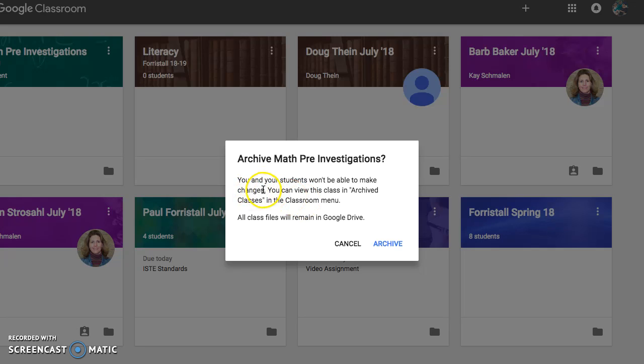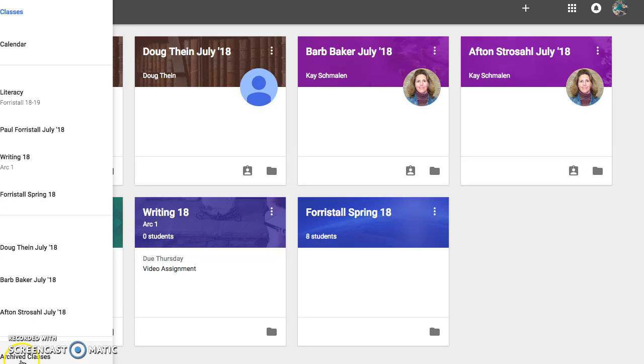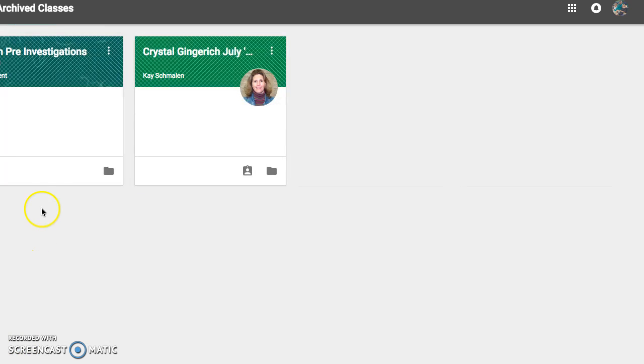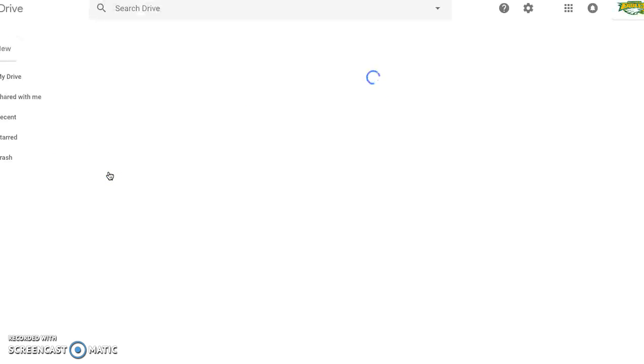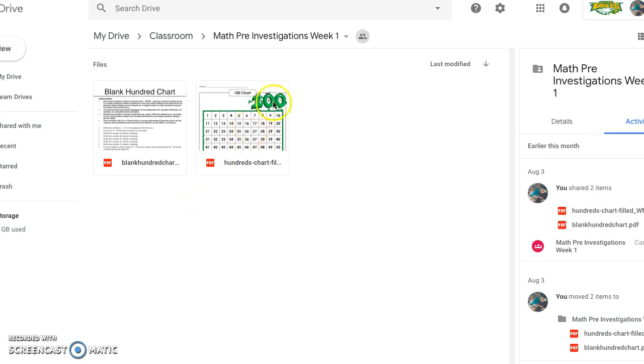So in this case, my students and I won't be able to make any changes, but we will have all of the files again. So I'm going to go ahead and click Archive, and it didn't take too long. Sometimes it does take a minute or two. So now I can go click on these lines again and go down to Archived Classes, and there is Math Pre-Investigations. Now if I just wanted to look at a file that I had in there, I can click right there on that little file down in the bottom right of that, and there are those files.